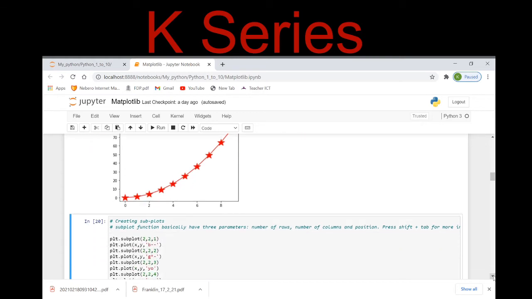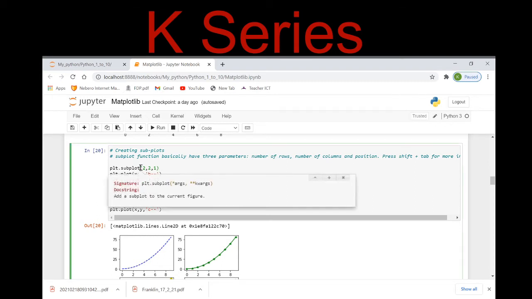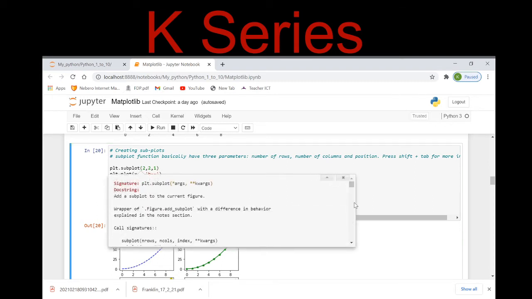Moving on further, I can create subplots. Now, what exactly are subplots? What is the privilege of subplotting? When I write plt.subplot, the subplot function basically has three parameters: the number of rows, the number of columns, and the position. When I write subplot, I am pressing shift plus tab and I am getting the description of it. See here.